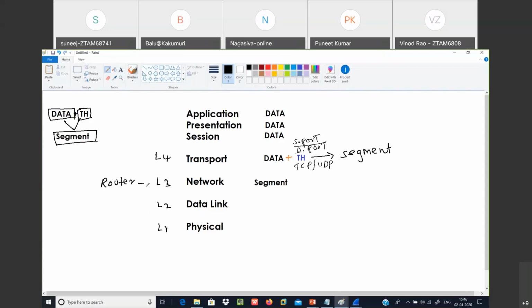Router is a layer 3 device. Now router can understand and work based upon IP address. So IP address also comes under what? Layer 3. Next, a layer 2 device is a switch. So switch works under layer 2. Now switch works with MAC address. And layer 1 devices, shortly we can say cable. Hubs, cables, server, layer 1 device.